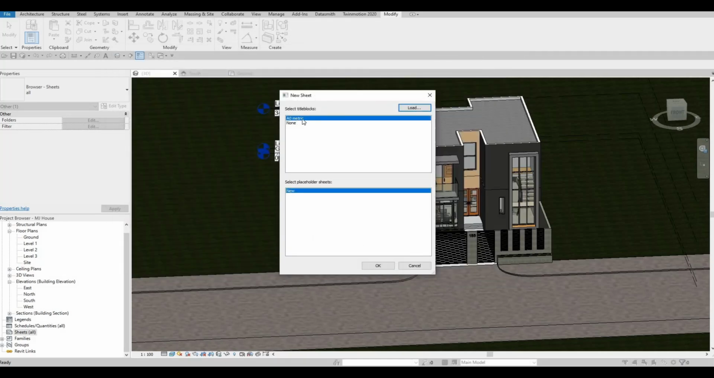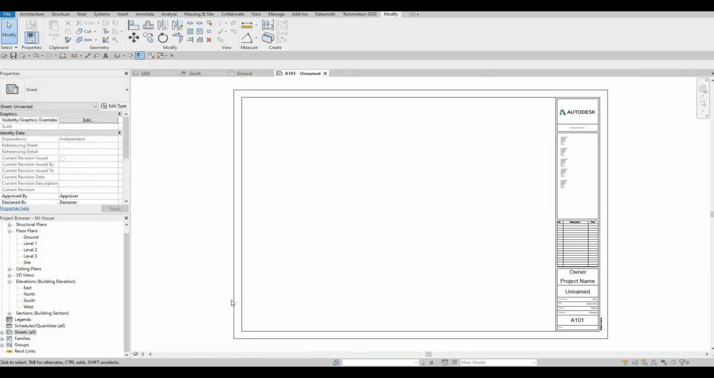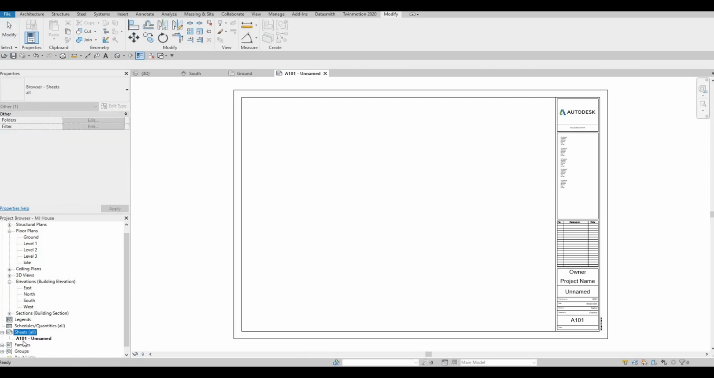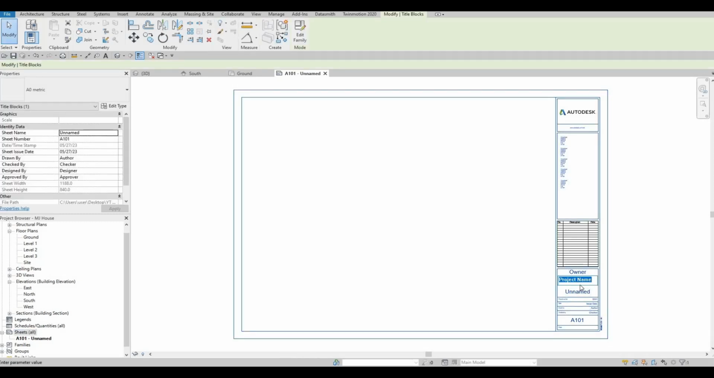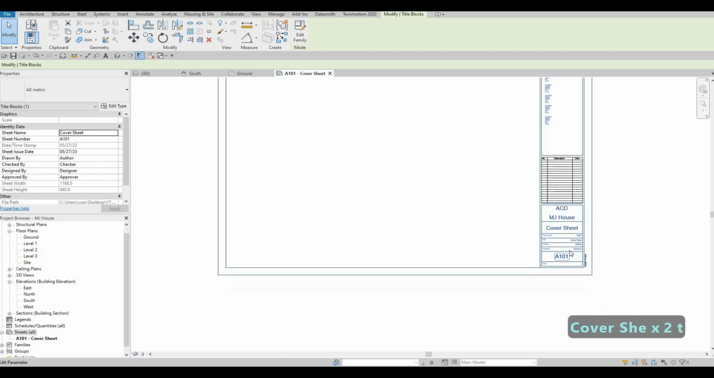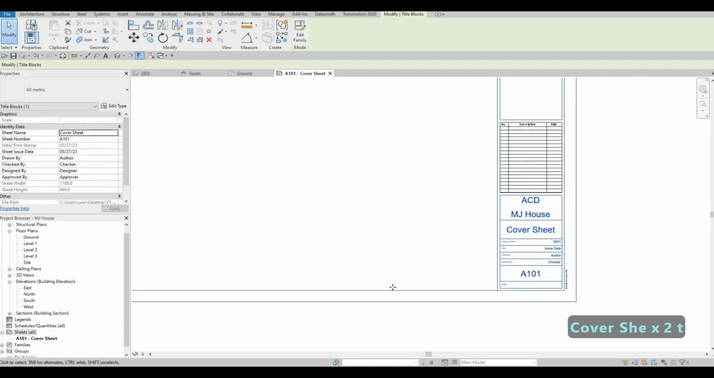So now I have my A0 right here, which is the default. I'm just gonna click on OK. It will start off with A101. You could basically click right here if you want to change. So project name will be MJ House, and then owner is myself, ACD, Archcore Design, and then whatever, this will be cover sheet. And then you could just leave it like that.